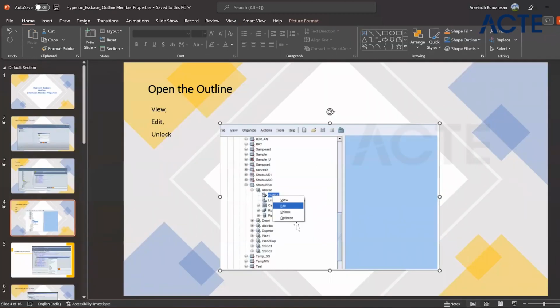If we click on optimize, I think it will do some automatic optimization. I never tried that. I think this feature is not available in the latest version of Essbase. So you can just ignore it. I never used that.